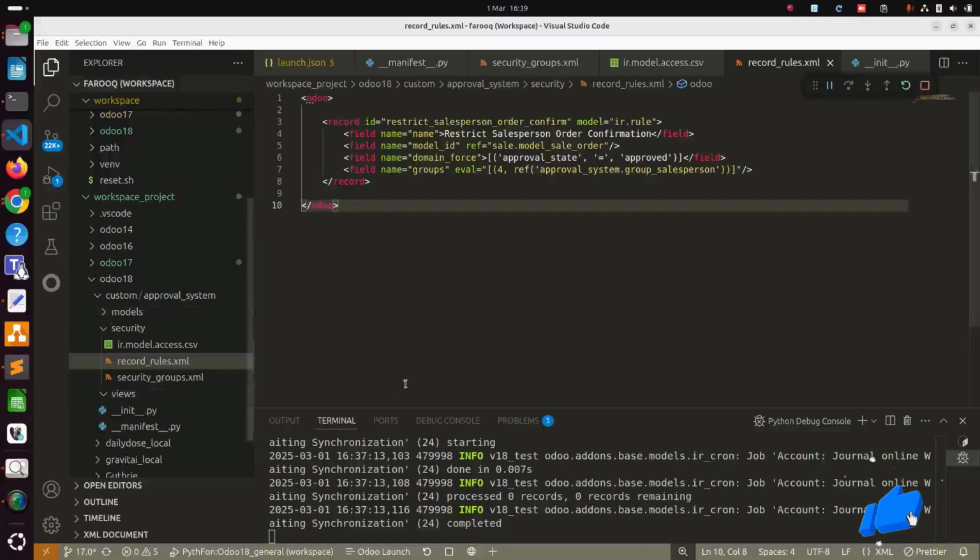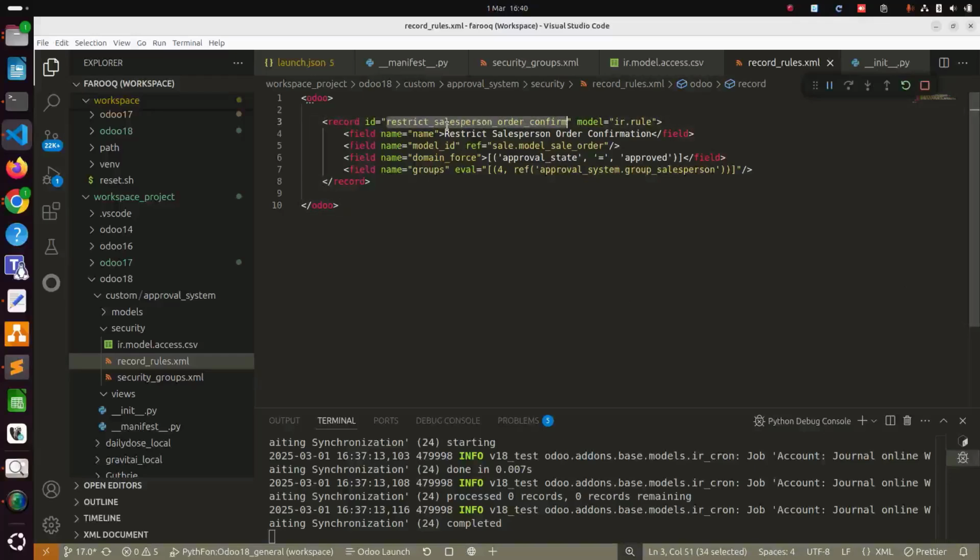All right. So this file, record_rules.xml. Record rules provide dynamic restrictions on specific records, ensuring that users can only interact with data that meets certain conditions. So first, create a record rule with the unique ID, which is restrict salesperson order confirm. Then there is model ir.rule, which defines this as a record rule for Odoo.